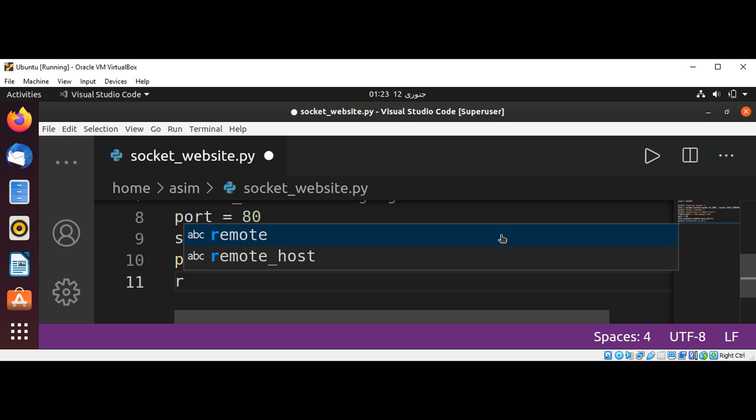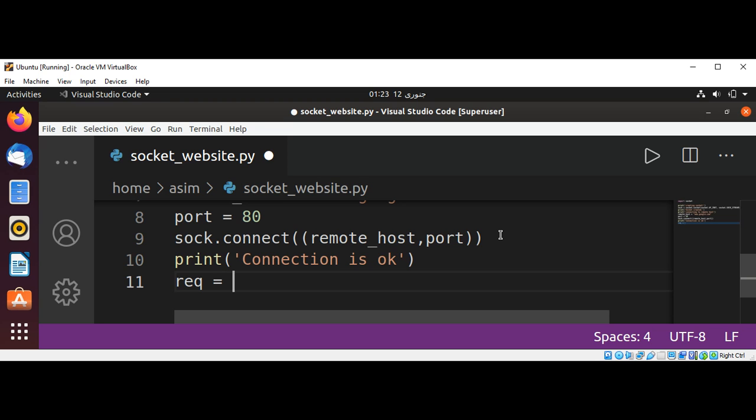And then we are going to make a request. That would be our GET request. HTTP/1.1, then a return and new line, Host, then a return and new line, then we will have our remote host.